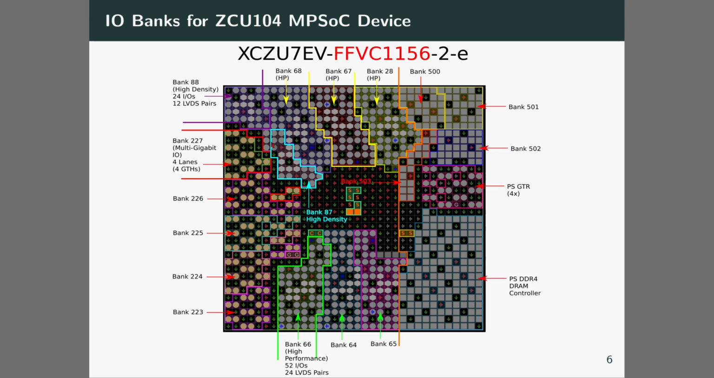For example, they support digitally controlled impedance. That means if I have an interface to the pins of this bank, the termination for this interface can happen inside the FPGA. It doesn't need to happen on the PCB. At the same time, these banks do not support 3.3 volt or 2.5 volt signaling.